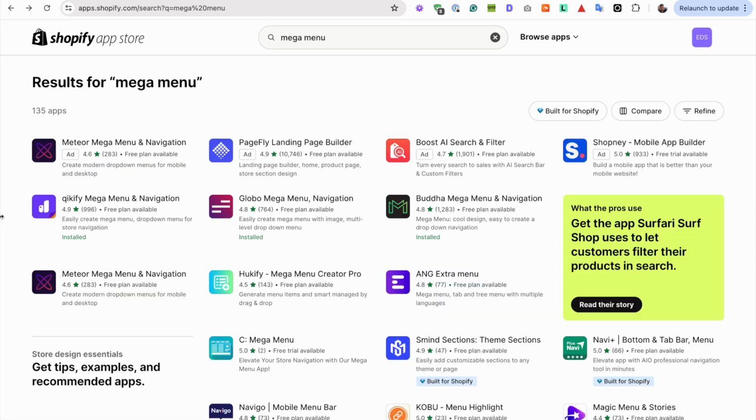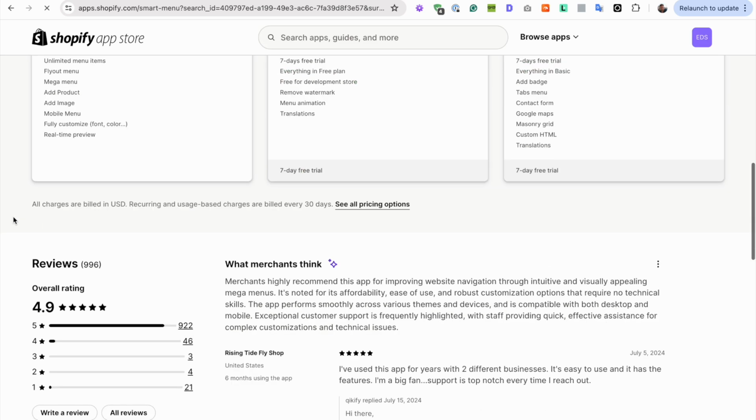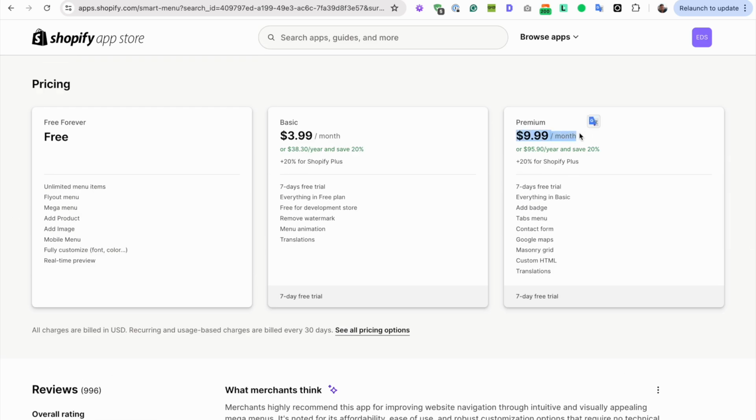So yeah, out of all these apps, I'd probably recommend Buddha or Quickify. I recommend trying each one of them. All of their pricing is approximately the same. They're all about $9 a month for the premium plan. And I'd say that on all of them, you should get the premium plan. The free plans are really not that great.